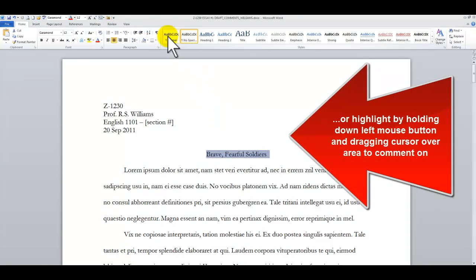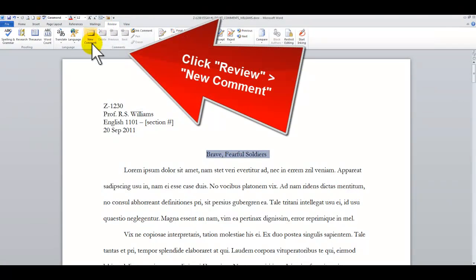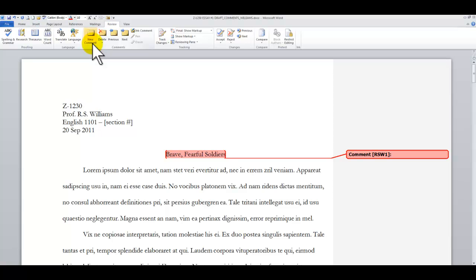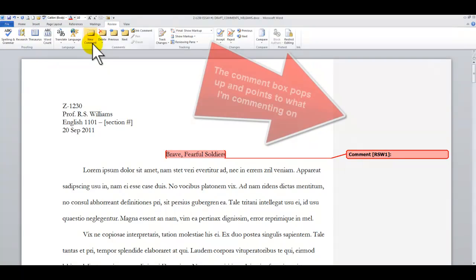I'll go up to the top of the screen in Word 2010 and click Review. Here we have New Comment. It looks like a little yellow sticky note with a little star. And the box that comes up says Insert Comment, add a comment about the section. Okay. I'm going to click on that, and hey, look at here. A little red box comes up.